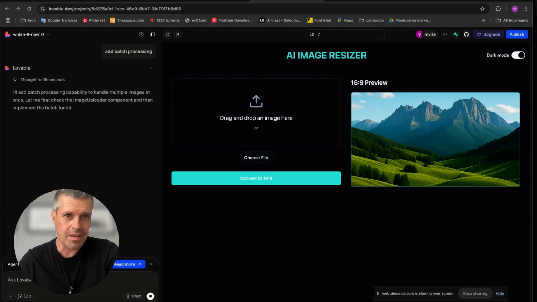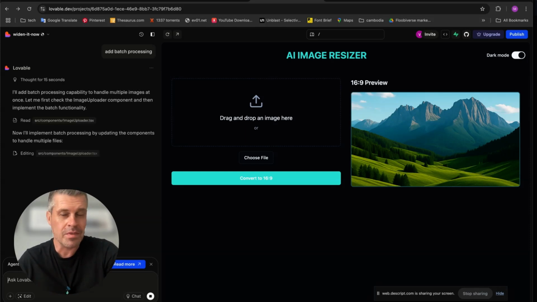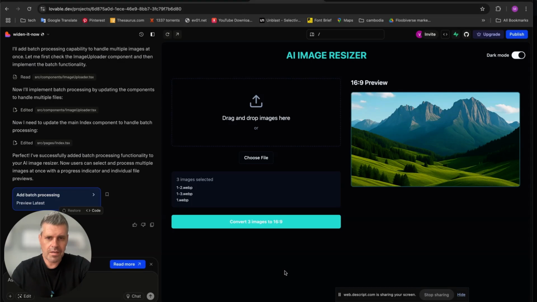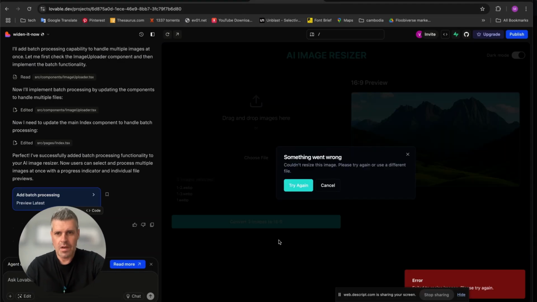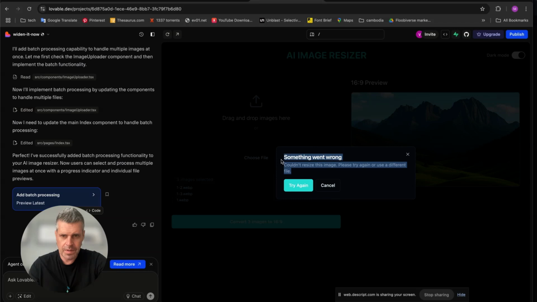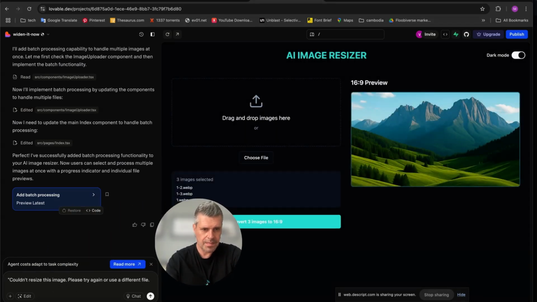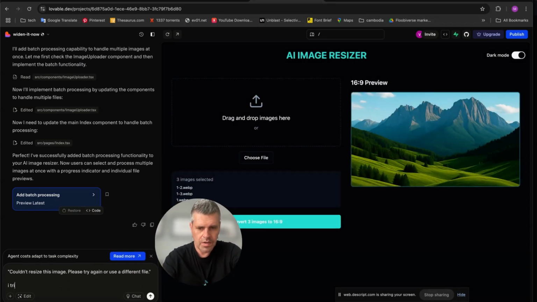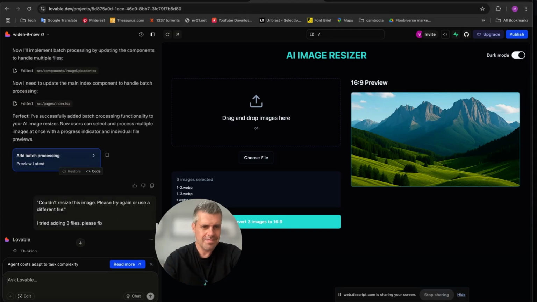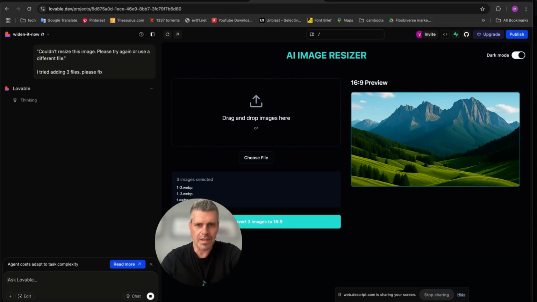I've just asked it to add batch processing and let's see what happens. I've added in 3 files, so let's see if it works. Nope. Let's try again. What we'll do is we'll just copy this error and paste it in here and add the note. I tried adding 3 files. Please fix. Always say please before the robots come and kill us.